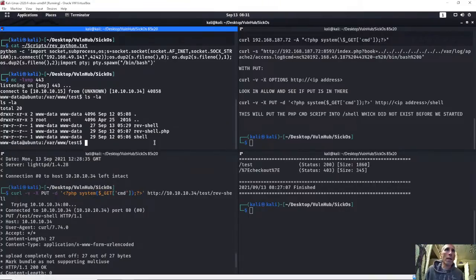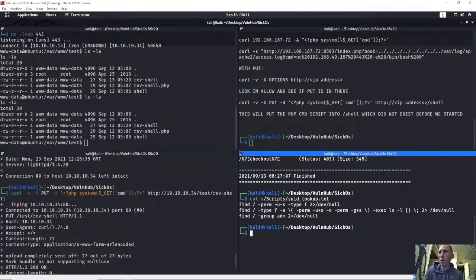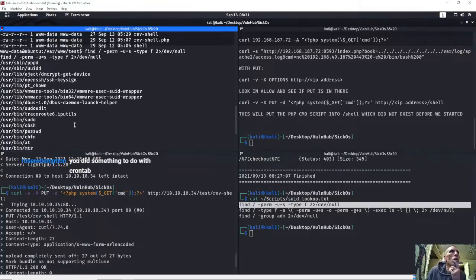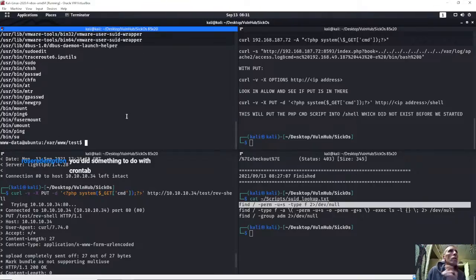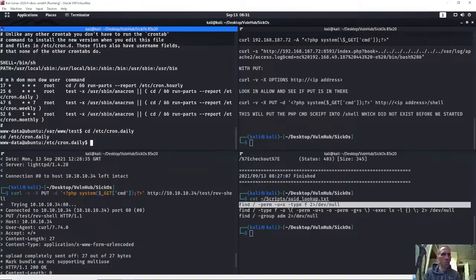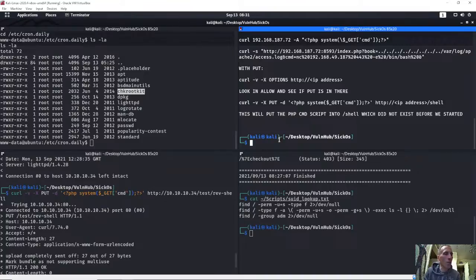So we hop back in here right now. I don't remember what I did after this. Did I do a cat SUID scripts? SUID lookup.txt. Was this the one? It's cat /etc/crontab. Okay, so then we did a cd into /etc/cron.daily, right? ls -la. Yes, so we got into here and we started messing with this chkrootkit. And did I ever actually keep that? Probably not, I probably did not keep that at all.